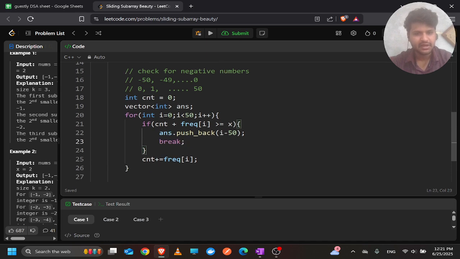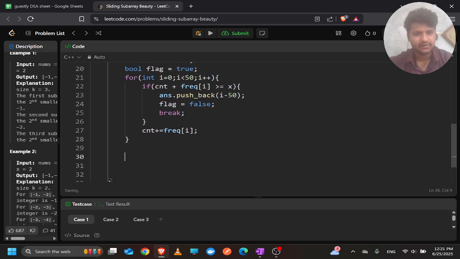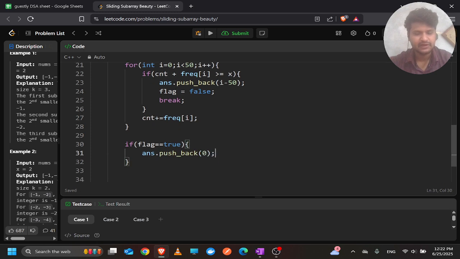And after breaking, what if there is no negative element present? So we have to check. How are we going to check? We will create another variable flag equal to true, and whenever I encounter a negative element which is our answer, we will make flag equal to false. After that we will check if my flag equal to true, then I just do answer.push_back 0, because there are no negative elements.